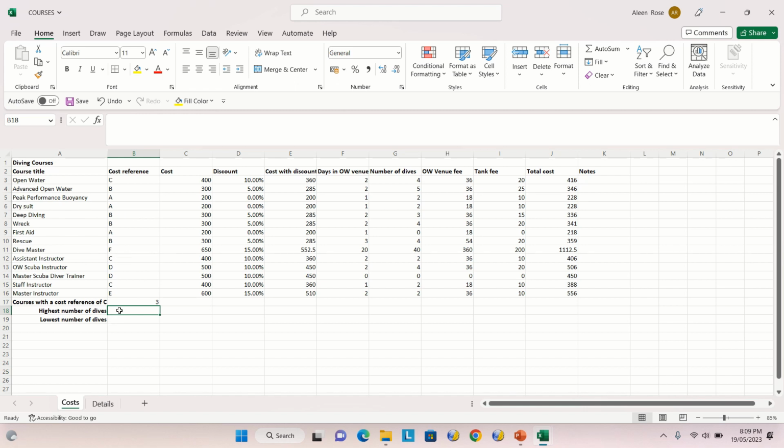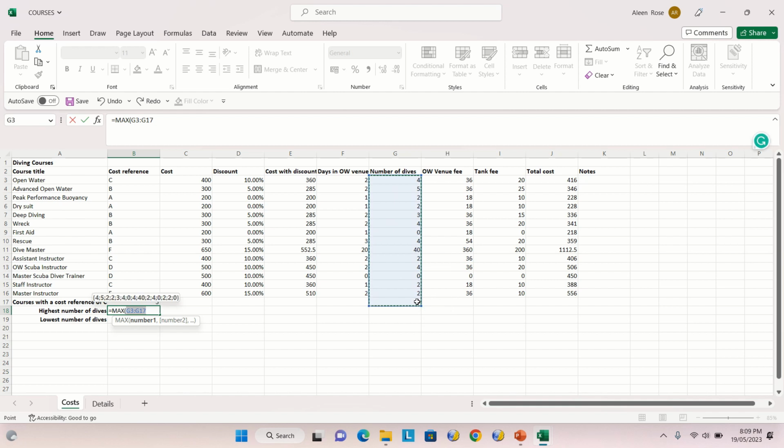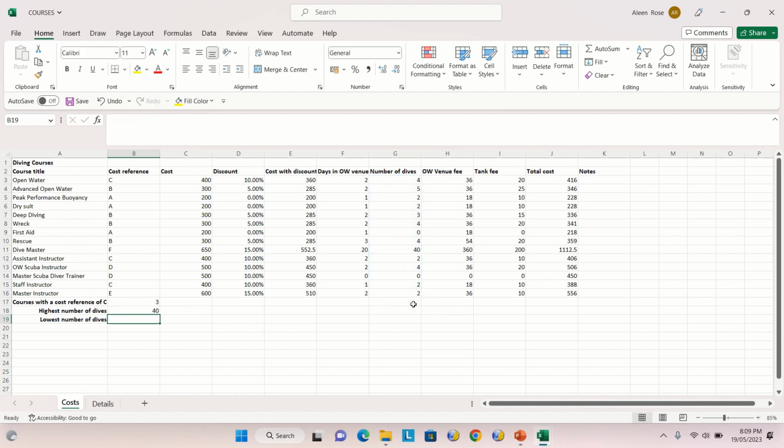Now, highest number of dives. Highest, maximum, the greatest, the biggest, the largest, this all has the same meaning, and we use the function MAX, M-A-X. So let's see, maximum, MAX, highest number of dives. So where is dives? See, this column has the dives. So we will apply the MAX function. So that is equal to MAX of, we will choose the range, and then close the bracket, you get it. So the maximum number of dives in this is 40.